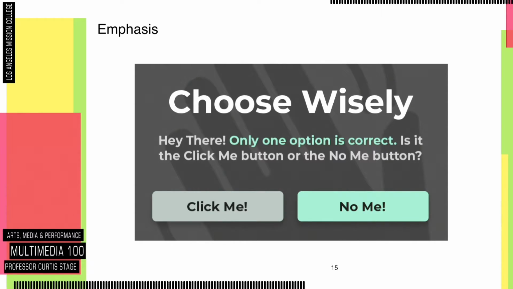The next one we're going to talk about is emphasis. And we see this a lot every day. Emphasis is pretty clear. Here's a good example of that. What is emphasized here? Well, I don't know. The one that says not me or no me, that would be the one that we'd probably want our eyes going to. I think I should probably click on that one. It's that green color. If it was bright red, we'd even probably click on it more.